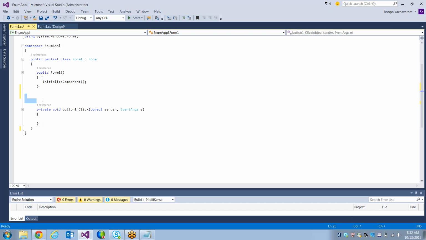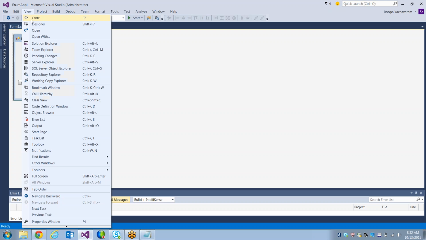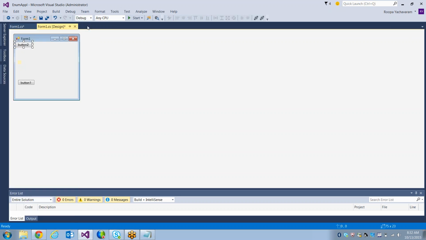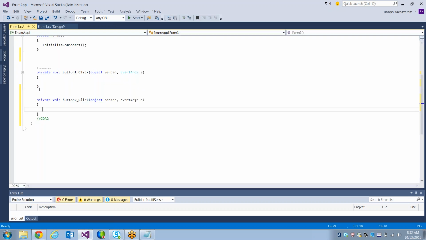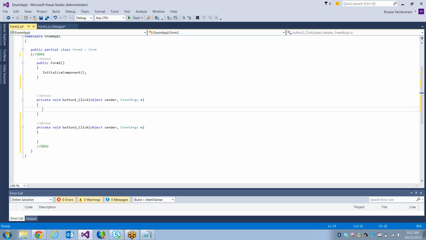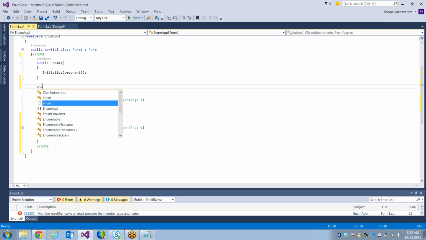So we have four general declaration areas. After the two parentheses, this is GD1. Before closing, this is general declaration area 2. And above any control, for example if I have one more button, any control click, above or below. We have four general declaration areas. So an enum should be declared in the general declaration area.